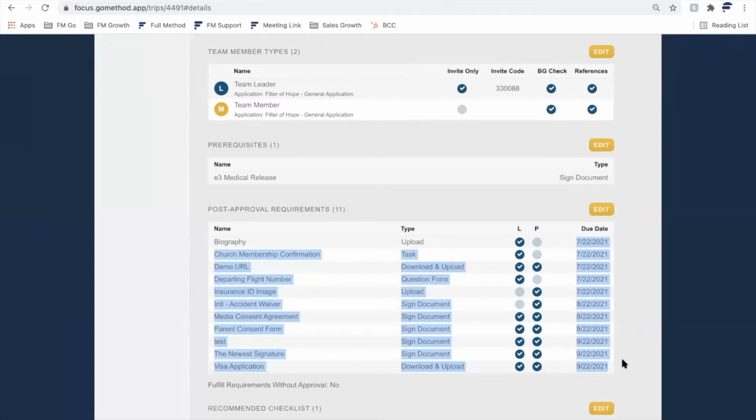Once a requirement is overdue, GoMethod will send an automated email on your behalf communicating 3 pieces of information. 1, what items am I behind on completing? 2, what are my upcoming requirements? And 3, where am I financially in the fundraising process? Also, you have the choice of whether these requirements are for the leader or the participant.